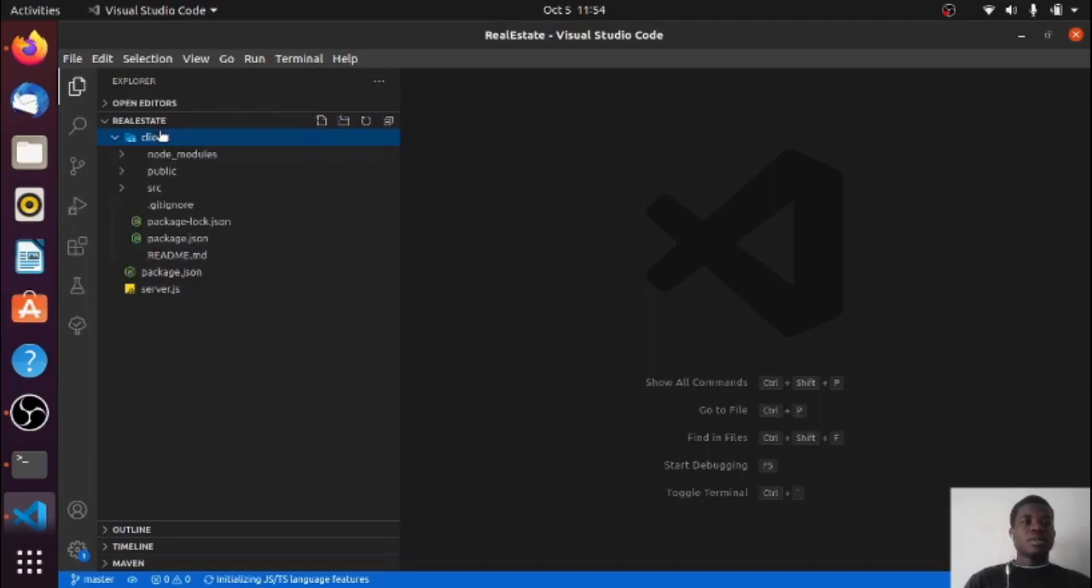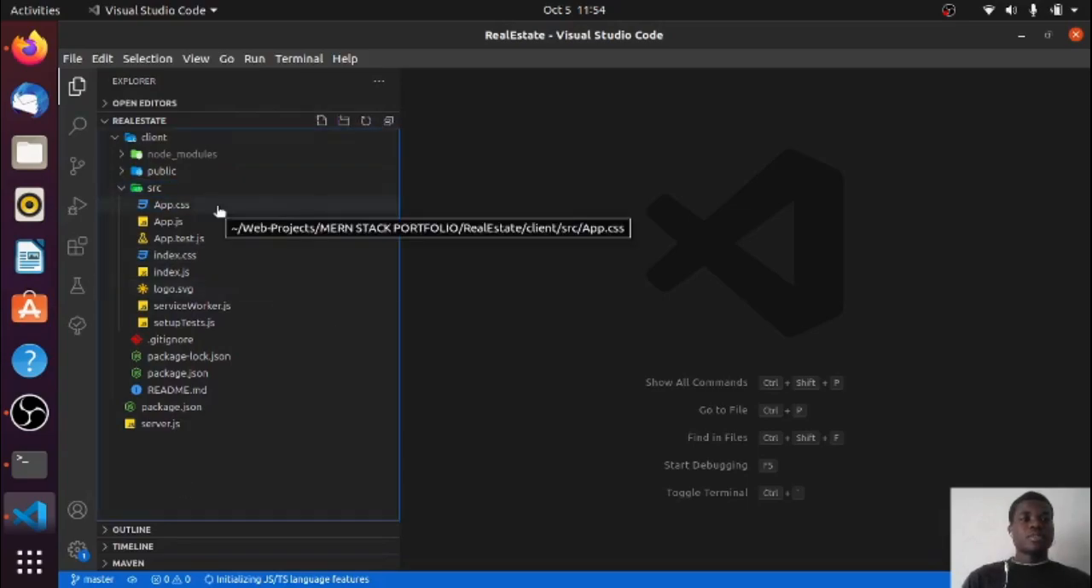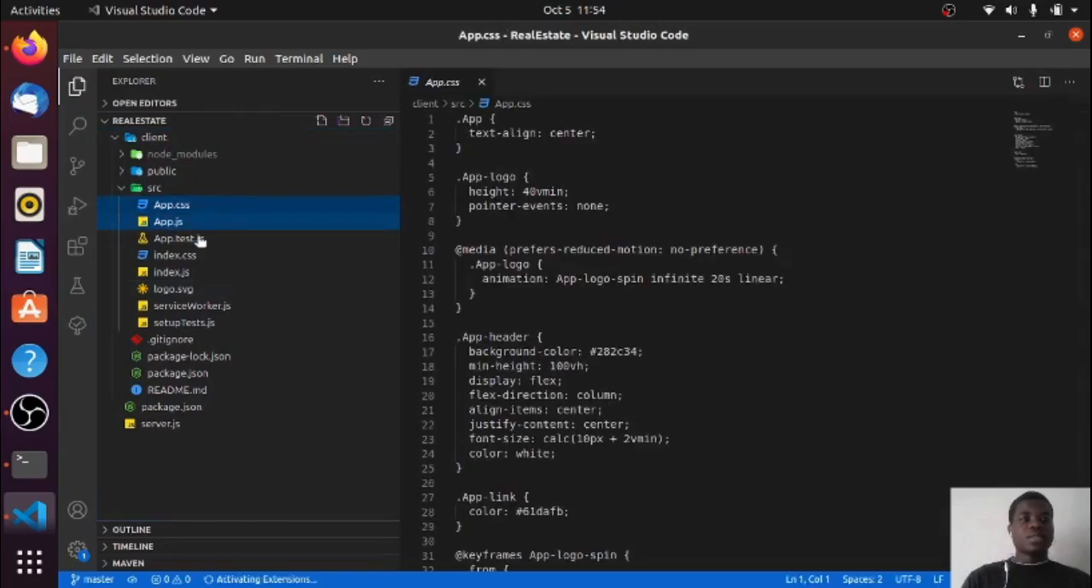Now let's come to the client. Let's focus on the client as always. You know that we delete everything, we start from scratch, guys. We delete all those files, and we build from scratch.